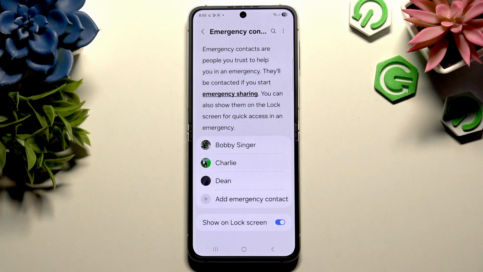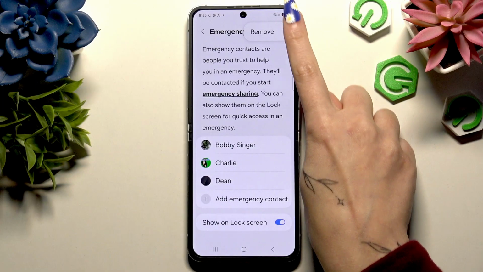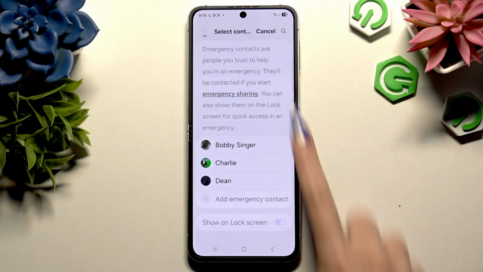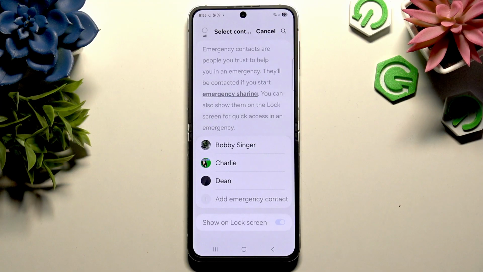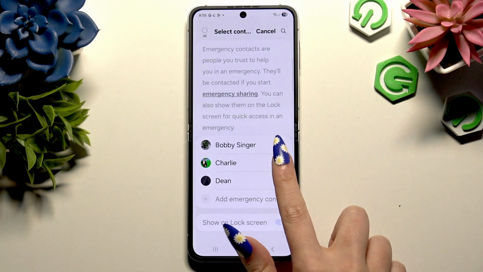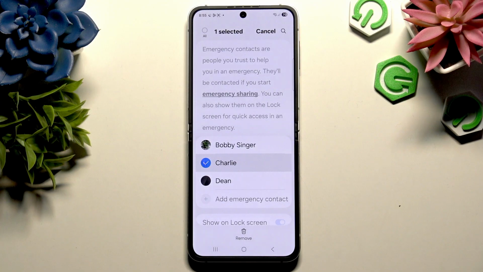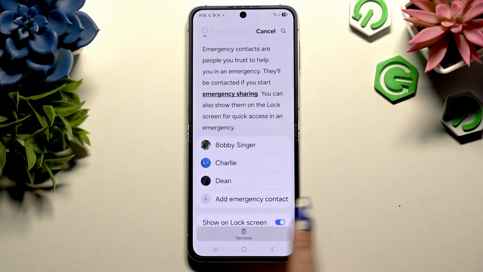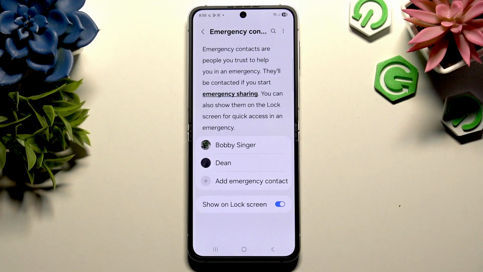Now, to manage this list, you can click on those three dots at the top right corner. Hit Remove. And if you want to delete any contact from your list, just click on it and confirm your choice at the bottom.